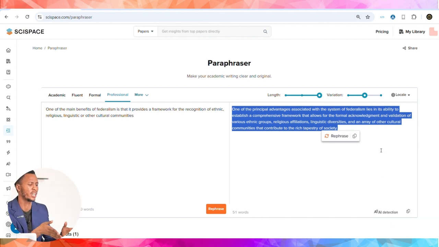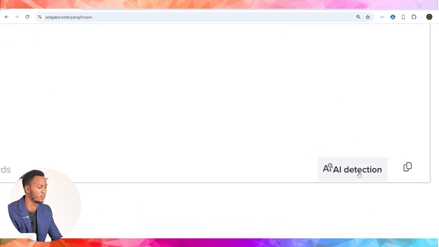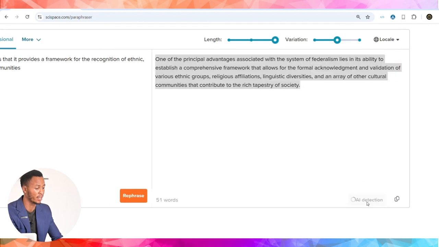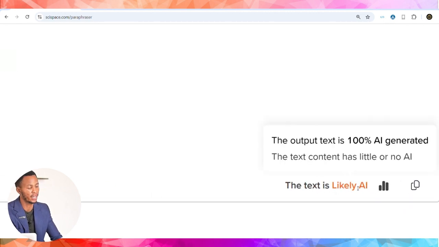And of course, here on your paraphraser, you also have AI detection, and this AI detection helps you in detecting if the text you inputted is AI generated, which I think is a really cool function. So let's just see how this works. If I click on AI detection, we have it right there. It says this text is likely AI.